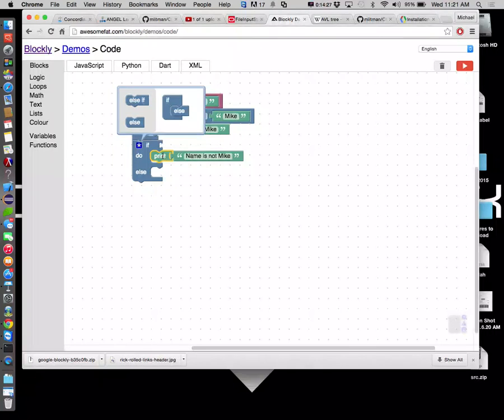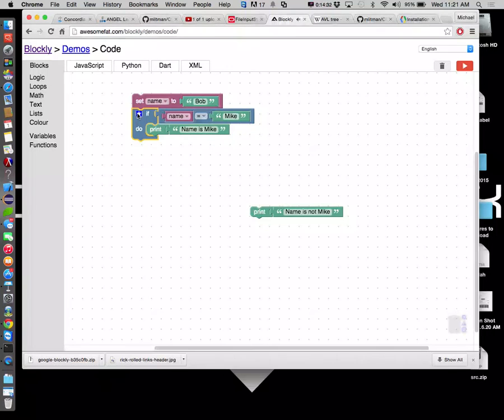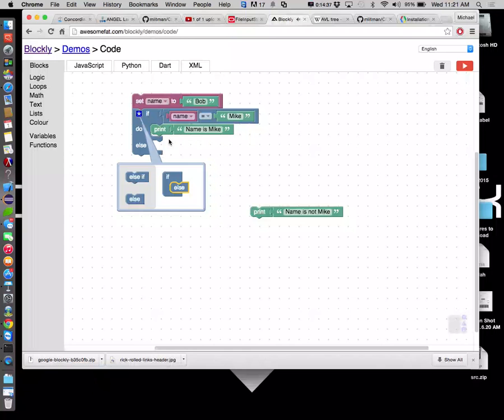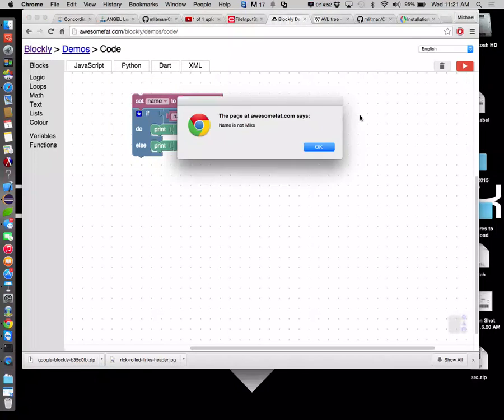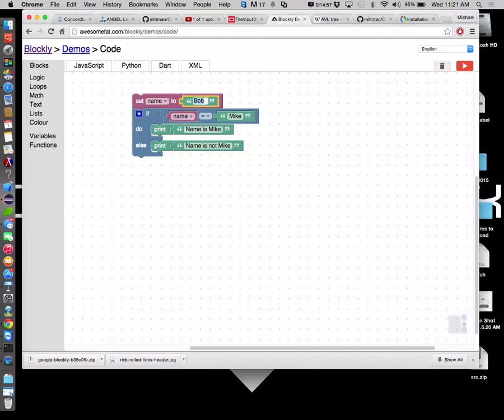So really, I'm going to steal this. I'm going to kill this. I'm going to modify this. We're going to add the else to this guy. And then we can paste this guy up here. There. That should do it. So if name is Mike, print out name is Mike. Otherwise, print out name is not Mike. Right now, name is Bob, so it should print out name is not Mike. If I change the name to Mike, it'll print out name is Mike.